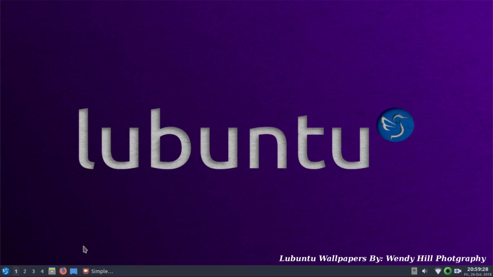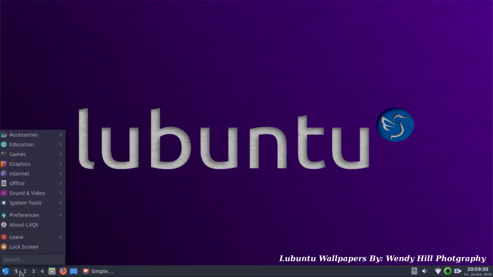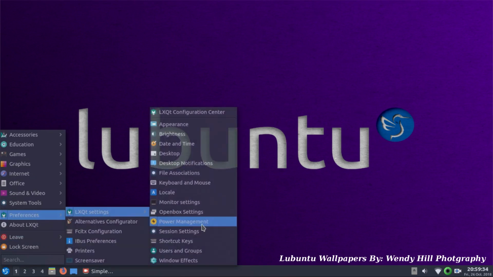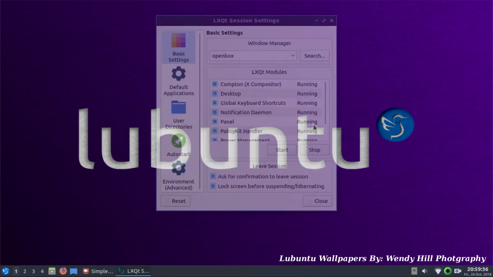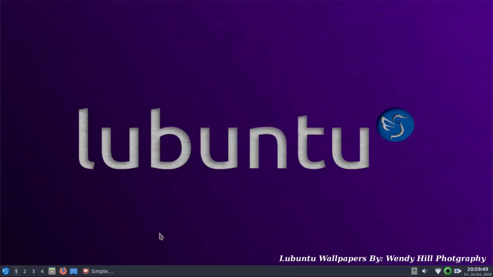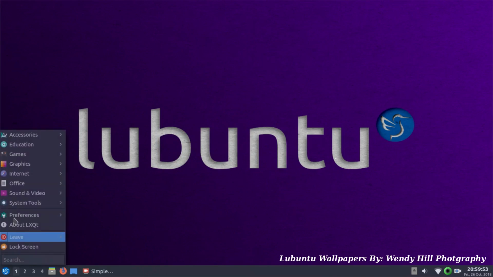So I haven't had to add Compton to the startup. It's the only thing I think I should mention is auto start. Compton's not in there, it's just running. And it's running when you log off and log back in or restart. It seems to keep running until you, I suppose, tell it to stop. So the window effects was the only thing.